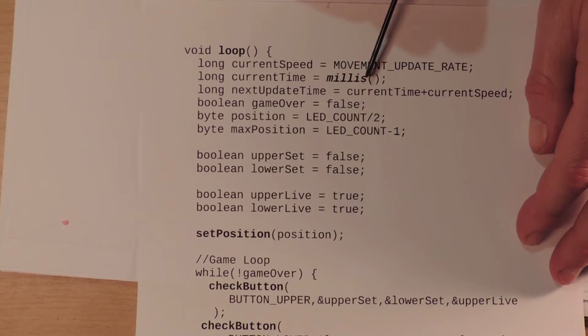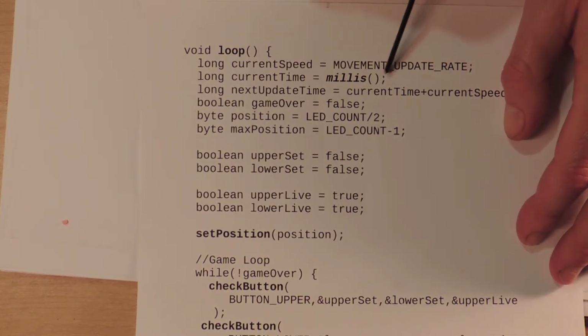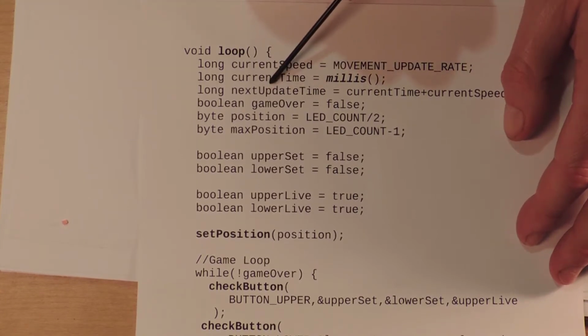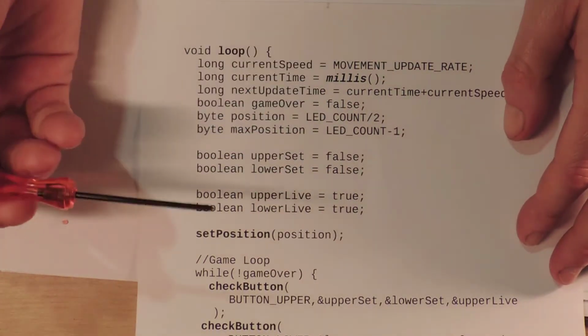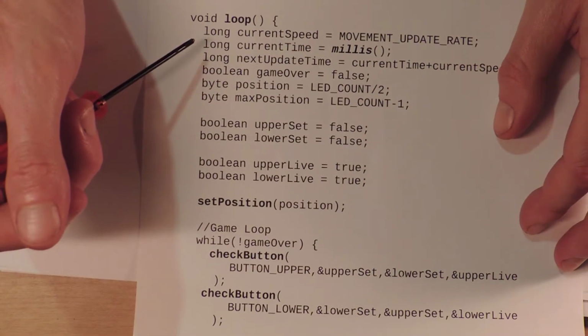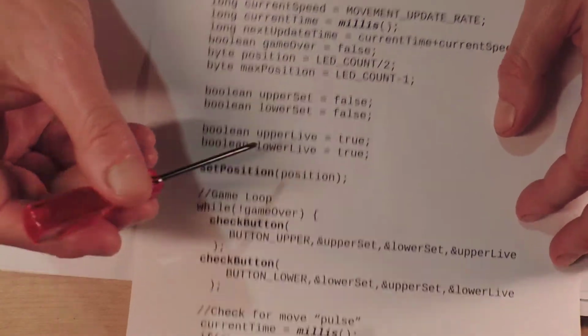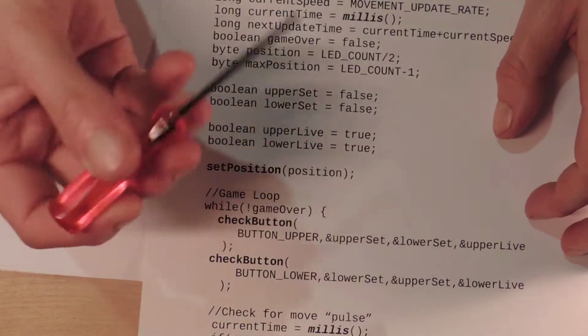So the next update is the current time plus the current speed. I don't think current speed ever actually changes, so I could have just used this constant here. So the next update time is the time when we're going to do the next update. It's basically going to work, but we'll go through this first, and then I'll quickly go over how it actually functions.